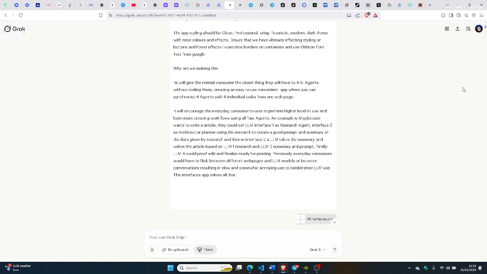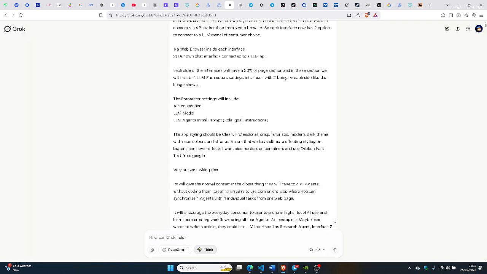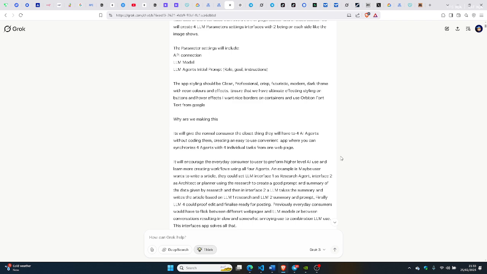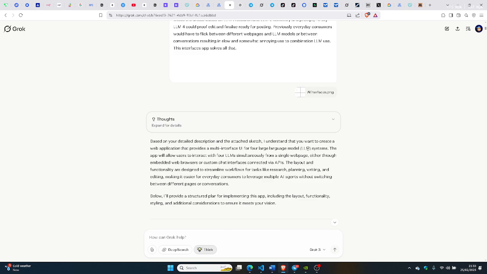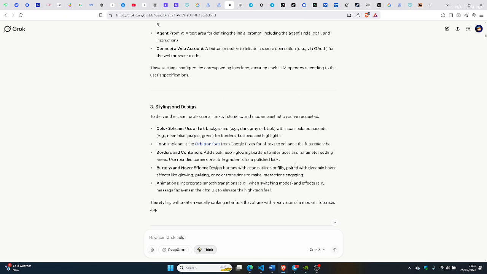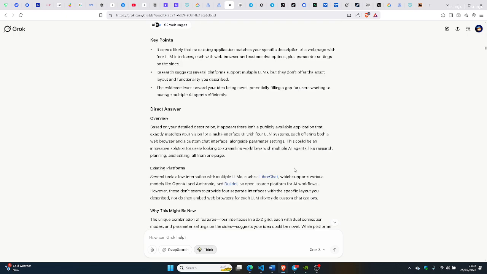So that was the idea. We wanted to make it good. I gave it some other prompts along with it: clean, professional, crisp, futuristic, modern, dark theme. Maybe some neon colors and effects on the buttons and stuff, with the CSS styling. For fonts, I've gone for Google's Orbitron because it's quite futuristic looking. Got all the details. This is our research agent.